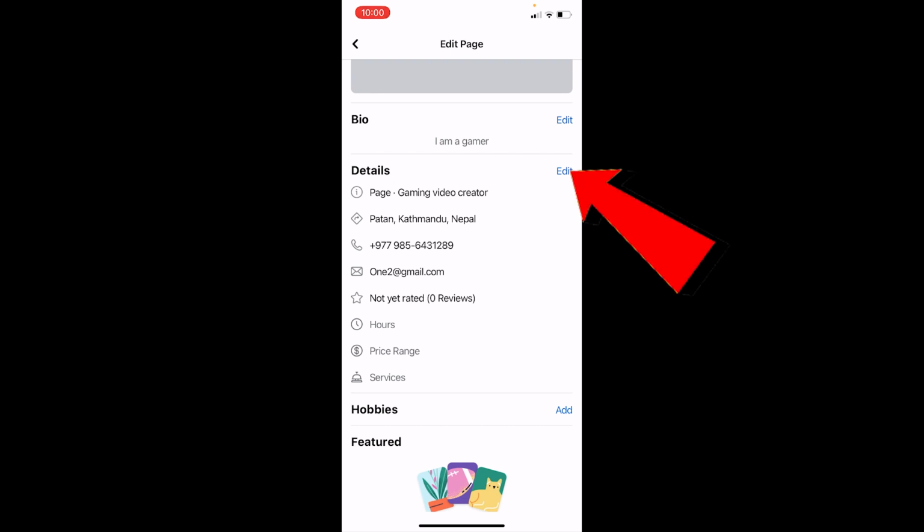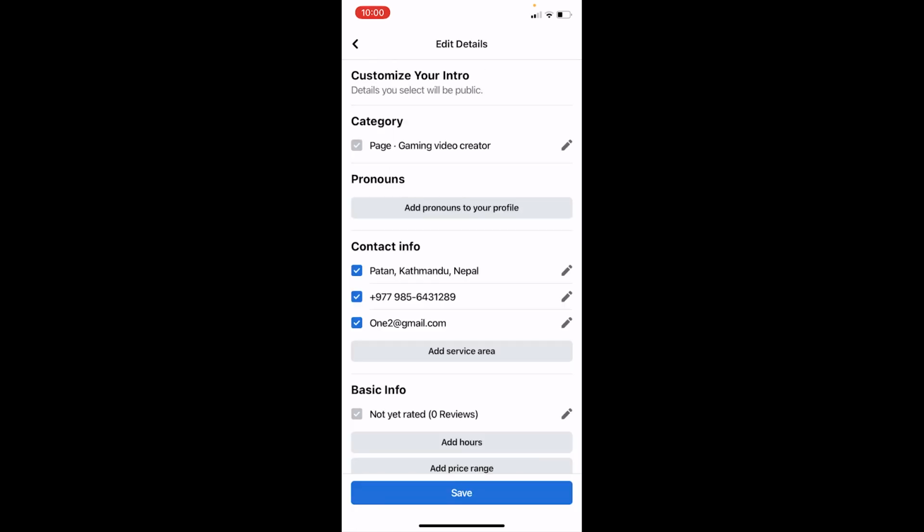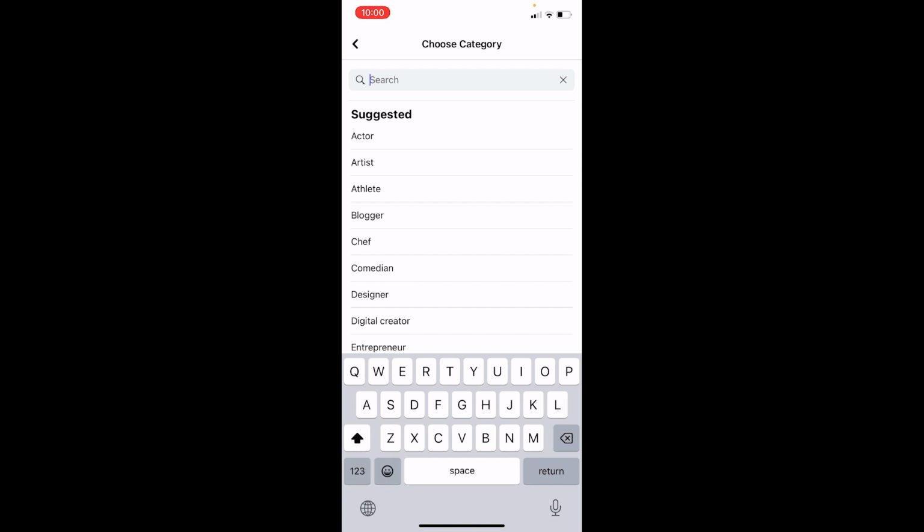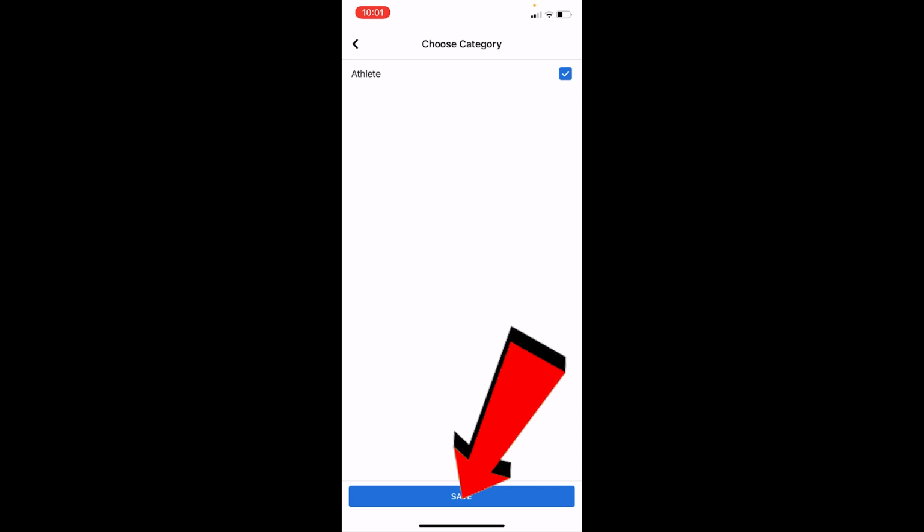I'm going to change that. So what I can do is click on edit. Once I'm over here, where it says category, right beside category there's a pen icon. Click on the pen icon and choose your new category. I'm going to choose athlete, but you can choose anything you want. Then click on save at the bottom.